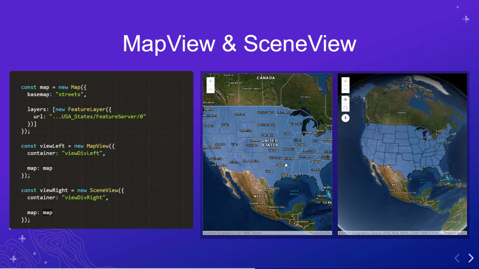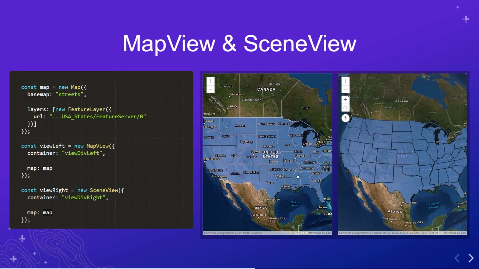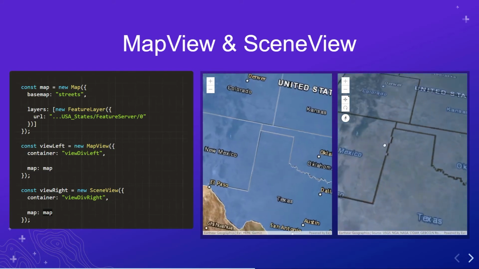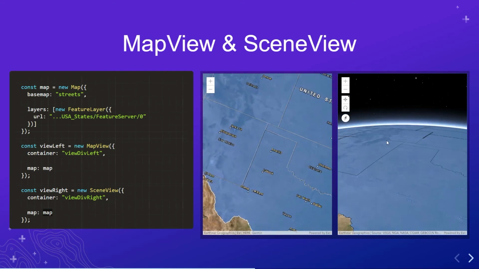And I've linked these two views together so that if I move one, the other one moves too. And you can see that we are looking at the same data from two different perspectives, namely from 2D top-down and 3D, where you can actually tumble the camera as you desire.